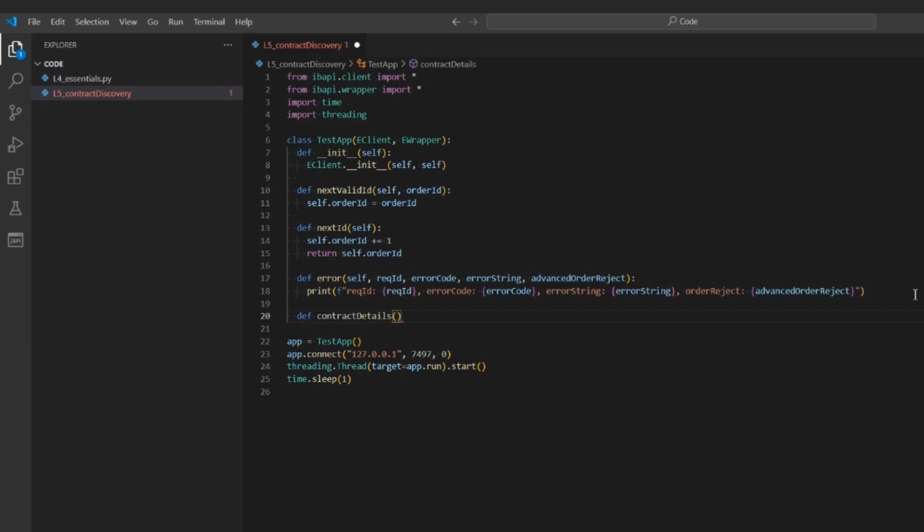All we need to do is define the function contractDetails inside of our test app class. This function takes three arguments, self, reqId, and contractDetails. The first two we are familiar with, but contractDetails is a unique class, which contains all of the contract's information in a dictionary structure, including things like the underlying contract details, the supported exchanges, and trading hours. Users are welcome to print this value directly.